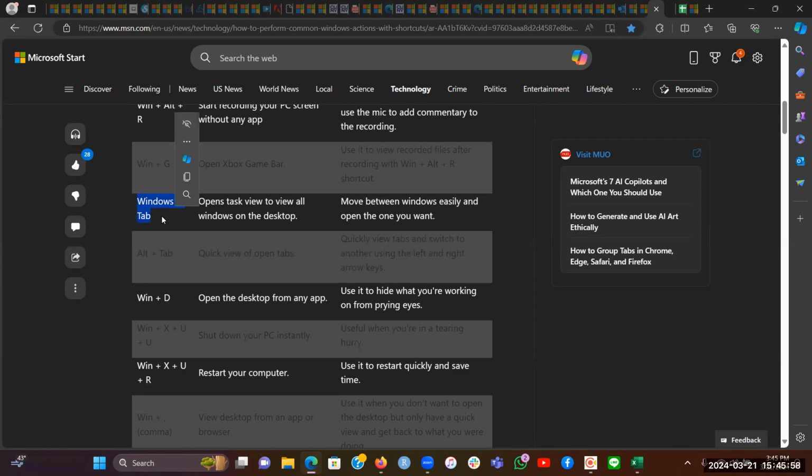The next keyboard shortcut on Windows is the Windows and Tab. If you press the Windows key and the Tab key together, that will allow you to open Task View to view all windows on the desktop of your computer. And why is that keyboard shortcut beneficial? Because that will allow you to move between windows easily and open the ones you want seamlessly.